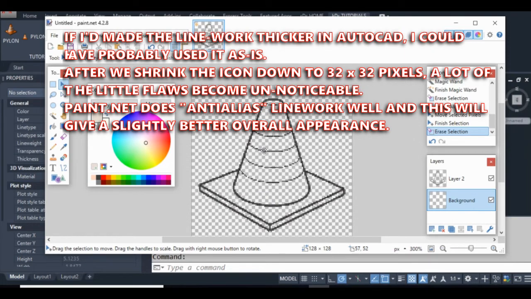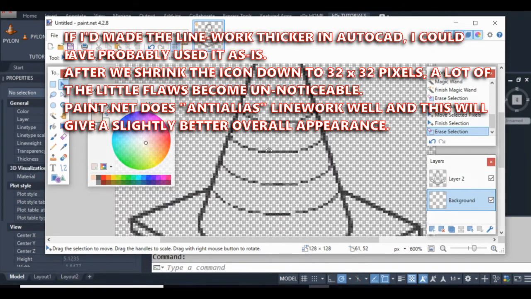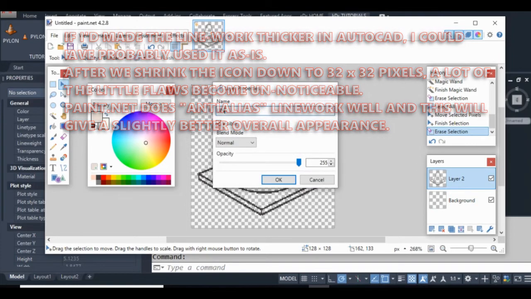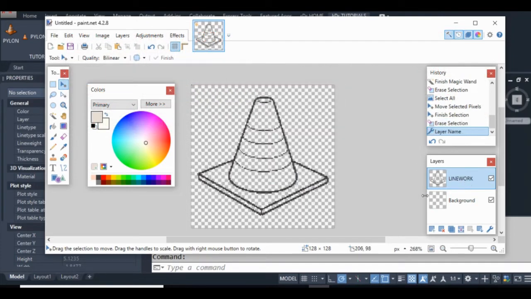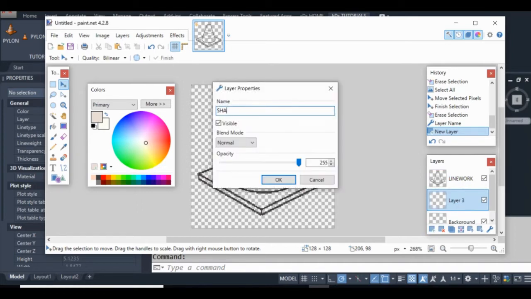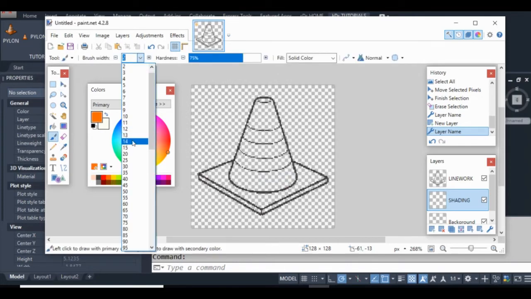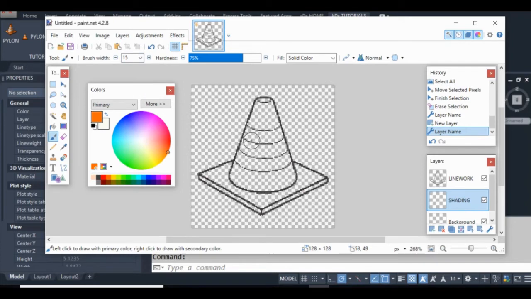So now I could trace over this. I might do that anyways because this line work is actually a little bit thin, but I'm going to start shading it. I'll just name this line work just so I know what it is. The layering system in paint.net is very easy to use.